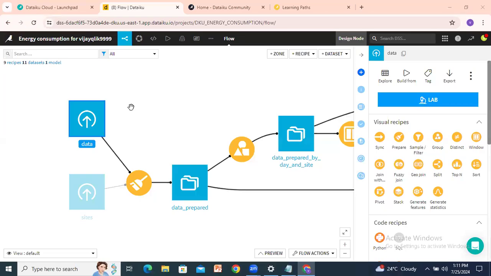Hello guys. Today we will discuss the replace function in Dataiku, in continuation of our series. We will use the replace function in the Prepare recipe, one of the visual recipes in Dataiku. Now I am using a dataset, and I'm opening the data.